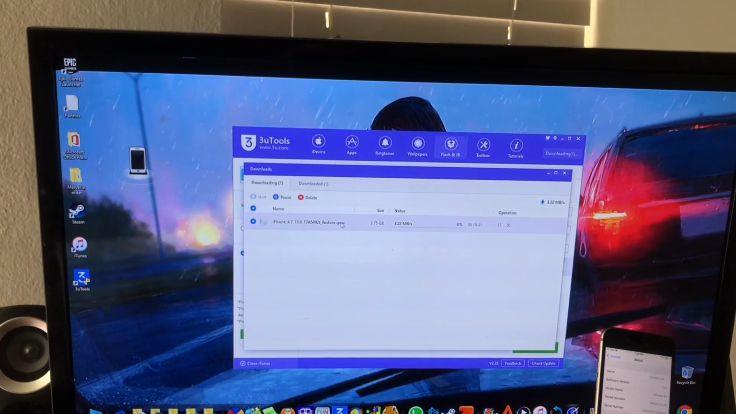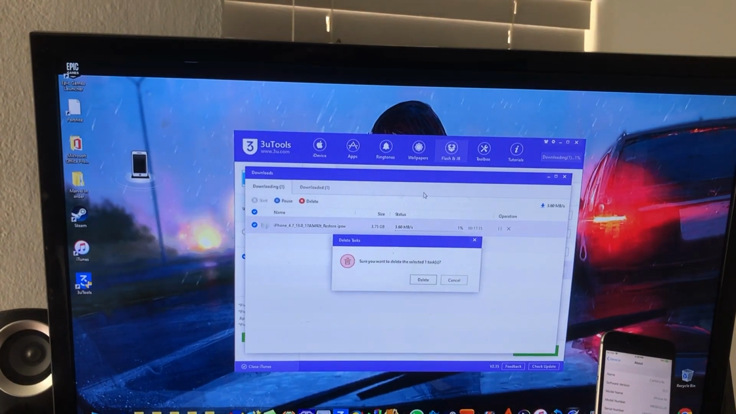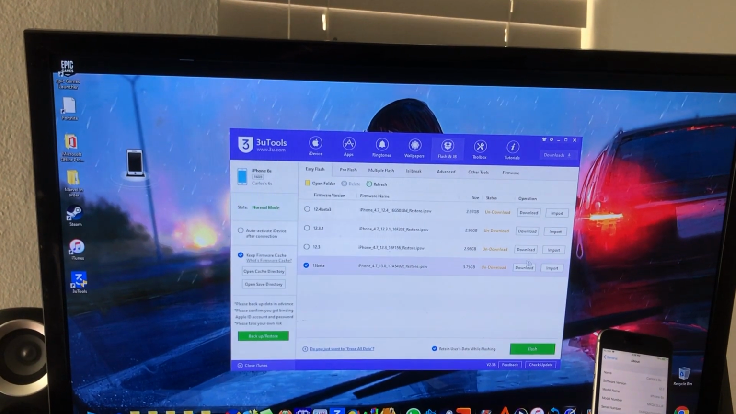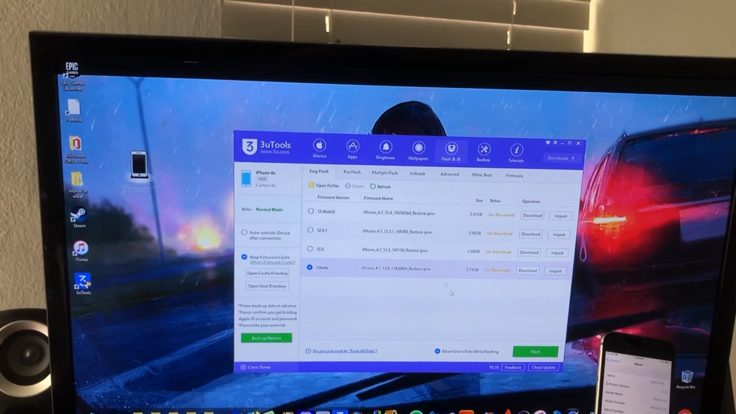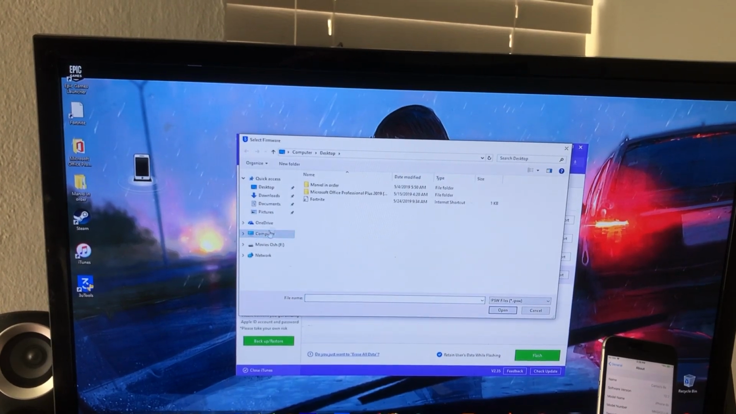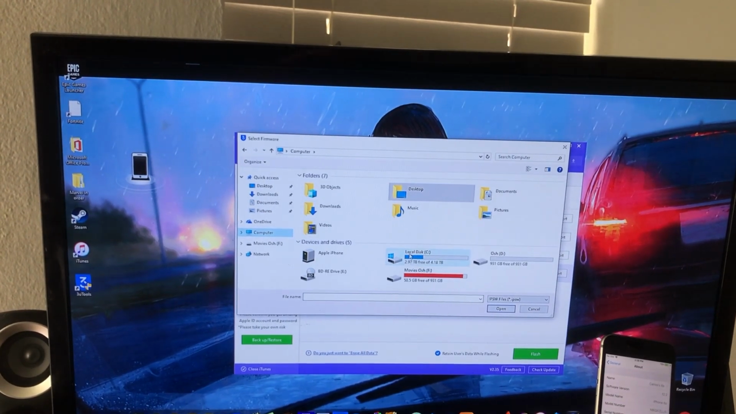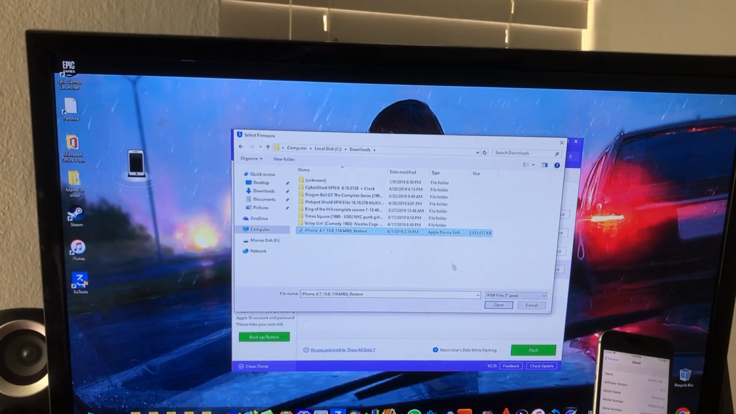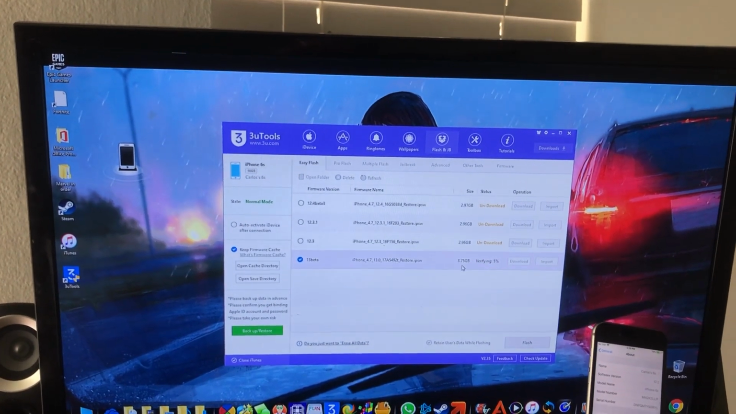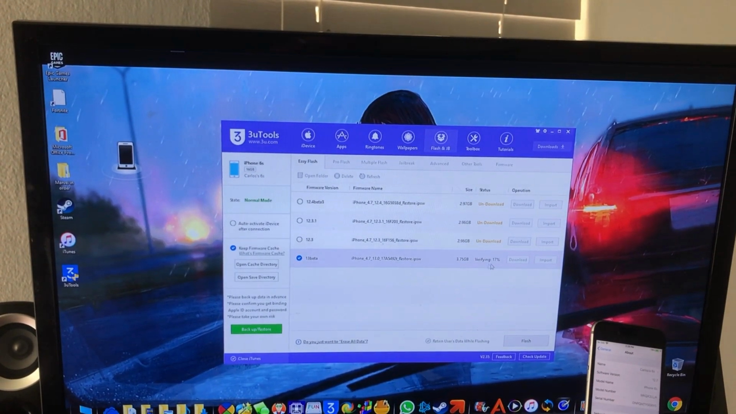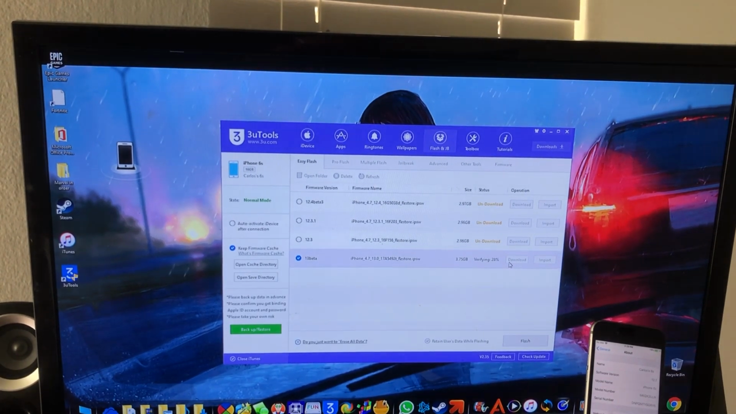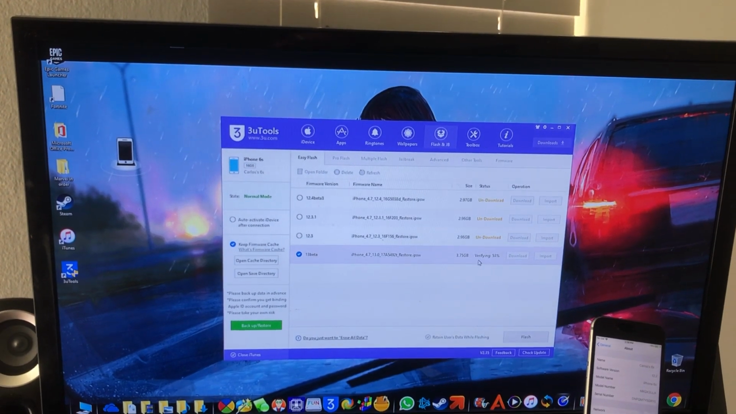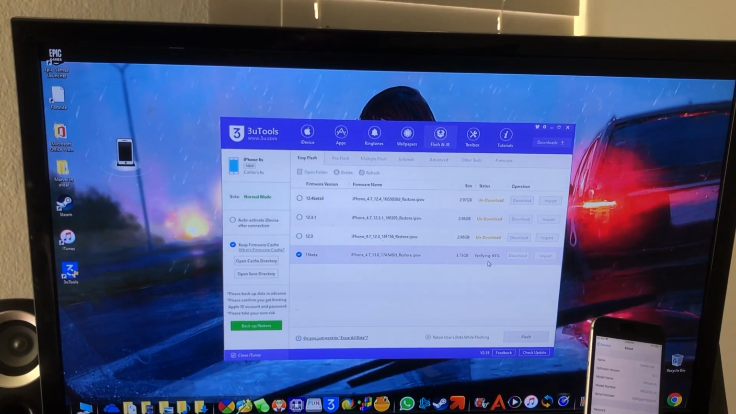But in my case, I already have my download, so I don't wanna download the IPSW. So what I'm gonna do, I'm gonna import, and I'm gonna look for downloads here, because I already downloaded my software. So we're gonna go to downloads, and right here we're gonna open. It's verifying the IPSW, but you also can download the software. So it's verifying everything here. So let the program do its thing.